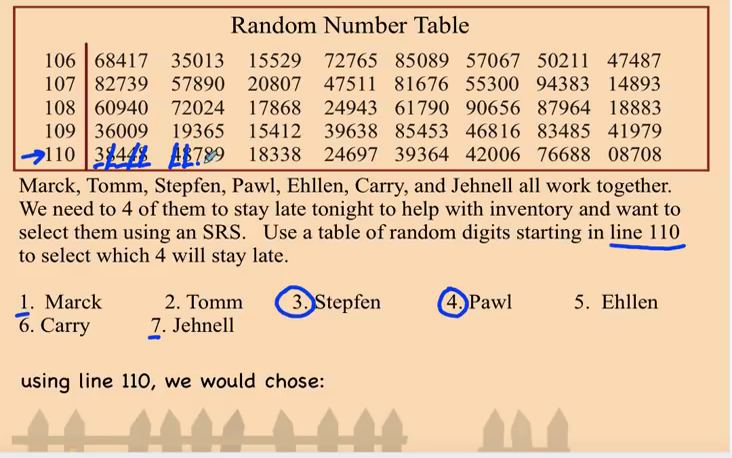The next number is 7. Janelle gets to stay late. How many people? 4. So we need one more. 8. Nobody was numbered 8. 9. Nobody was numbered 9. 1. That's Mark. Okay, so it looks like Mark, Stephen, Paul, and Janelle.